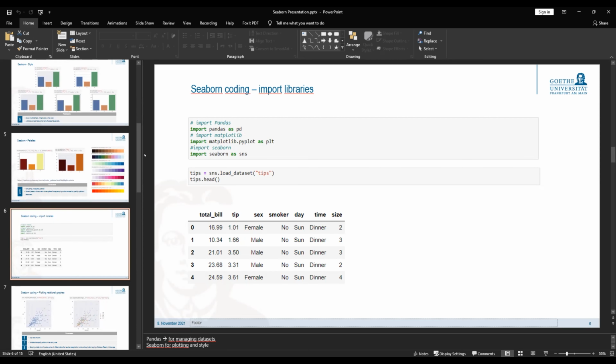It's about people going to a restaurant. You can see here the total bill, the bill the party paid, the tip they gave, the gender of the paying person, whether the people were smokers or not, or in a smoking area or not, on which day they went, the time, either lunch or dinner, and the size of the party.